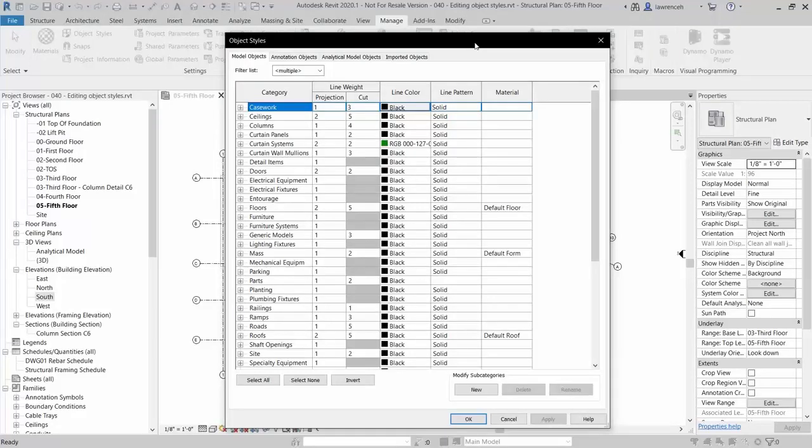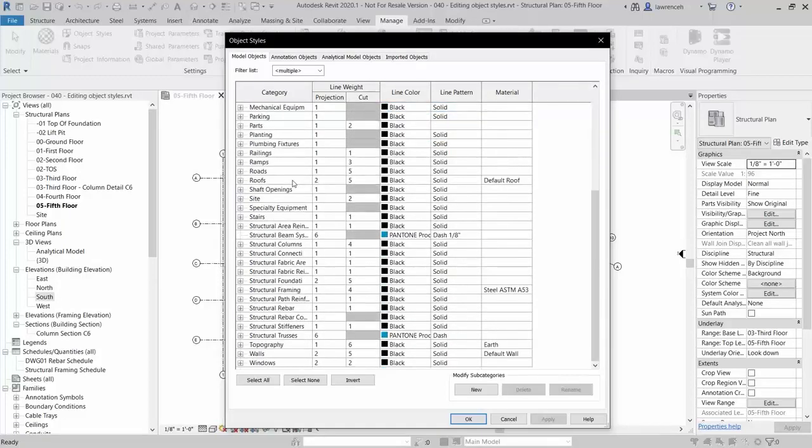Any changes we make in the Object Styles dialog box are project-wide, and generally this will be saved into a project template. Let's now take a closer look. For example, if we look at structural framing, we'll notice here that the projection line weight is using pen number 1, the cut line weight is using pen number 4, the line colour is black, the line pattern is solid, and you'll notice here that we have a default material applied.